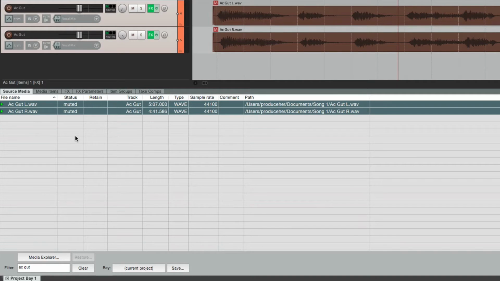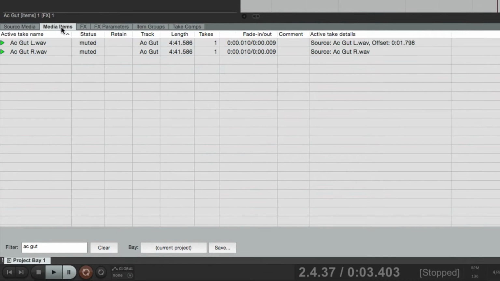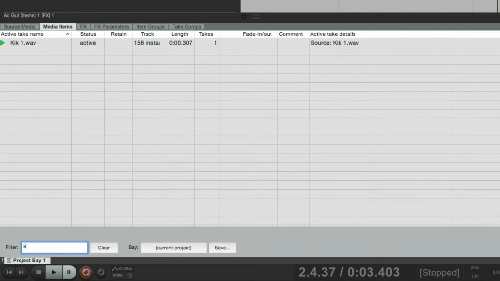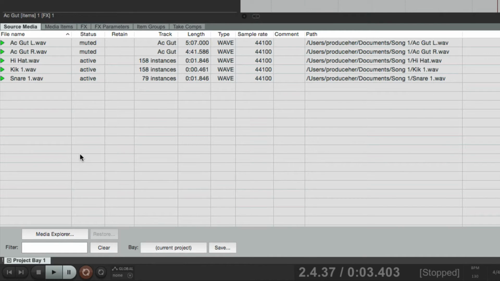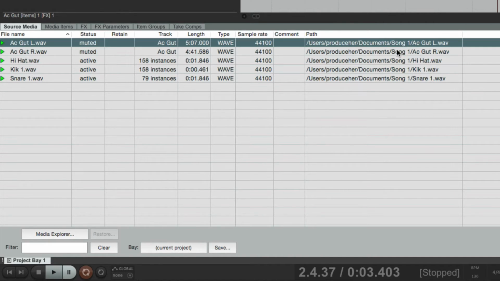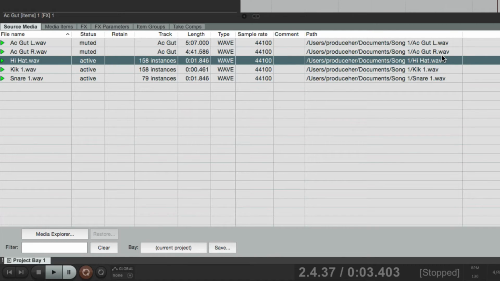And again, this works the same way with the media item tabs. Choose our filter, type in something like kick, and just our kick items show up, or the source media kick files. Let's clear the filter. Now the next thing we could do here is see the path for our source files. Right over here. And if you notice, they're all in the same folder, because this project's very organized. They're all in the folder called Song 1 with their file names.